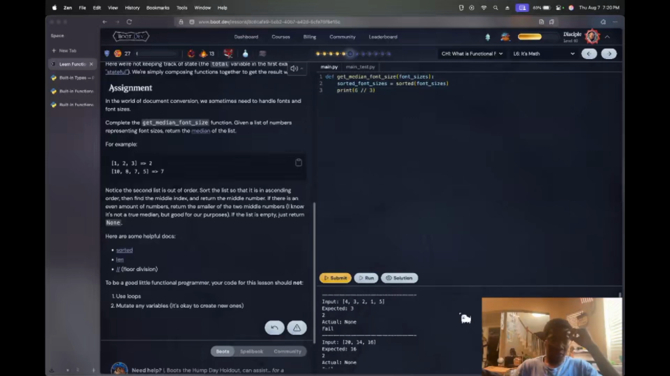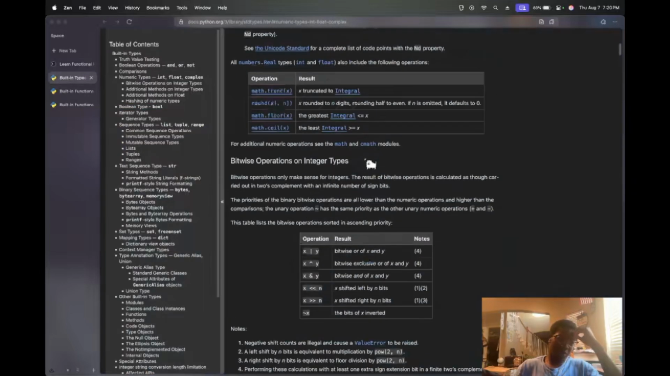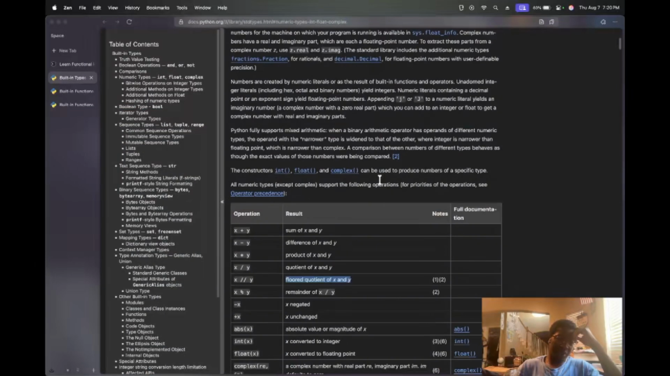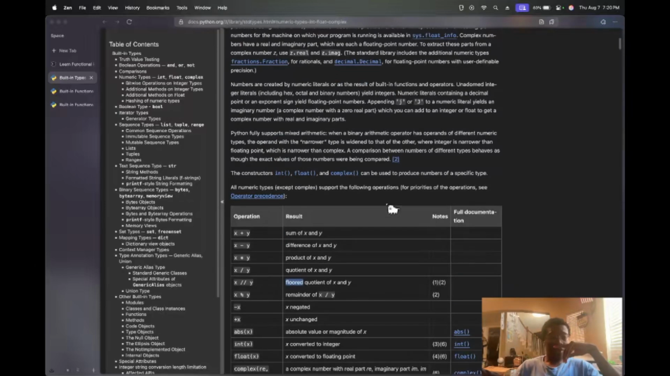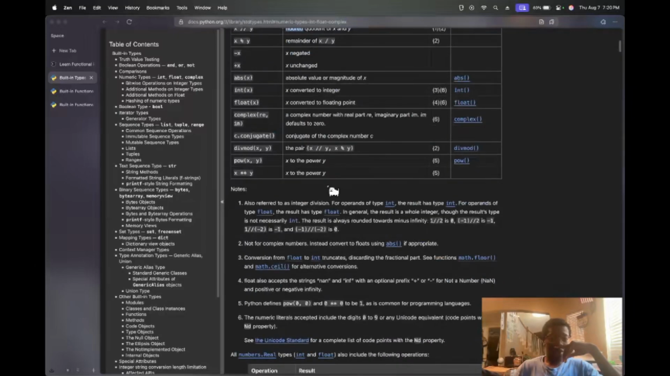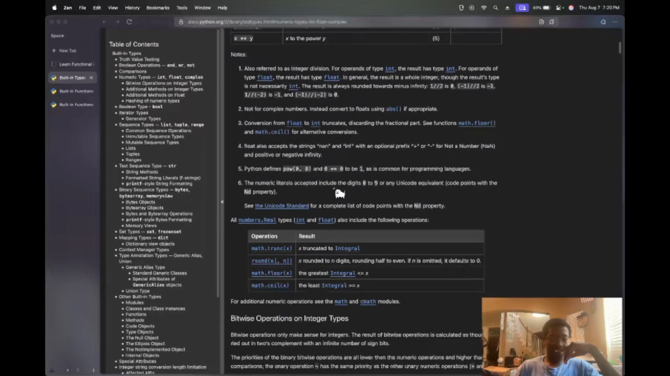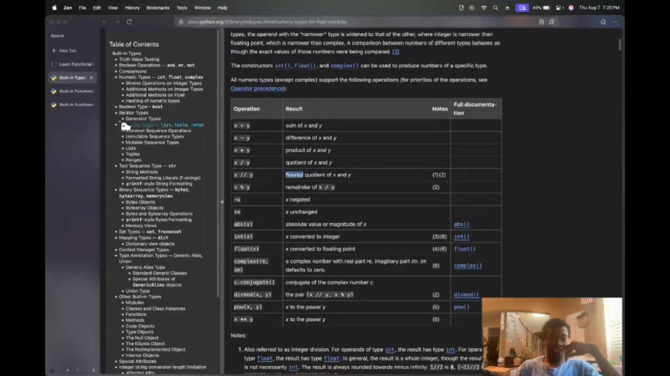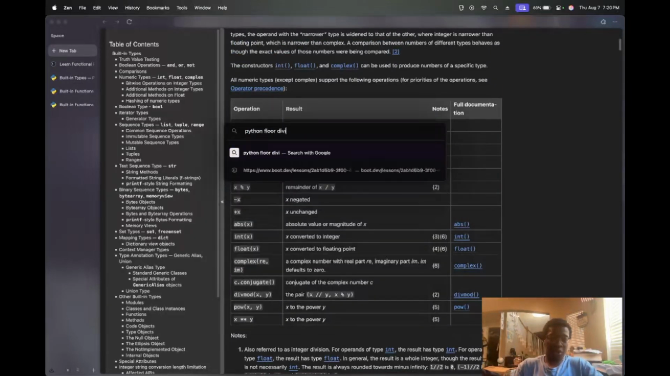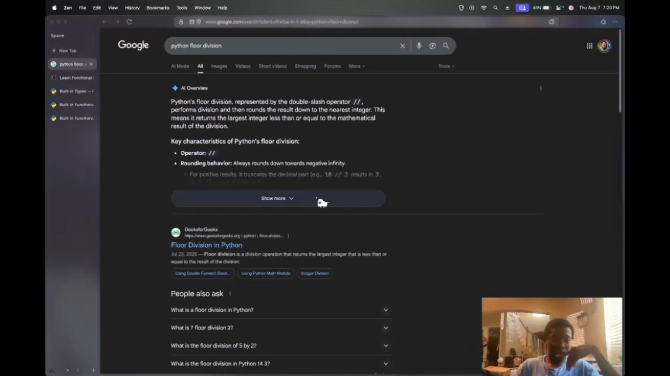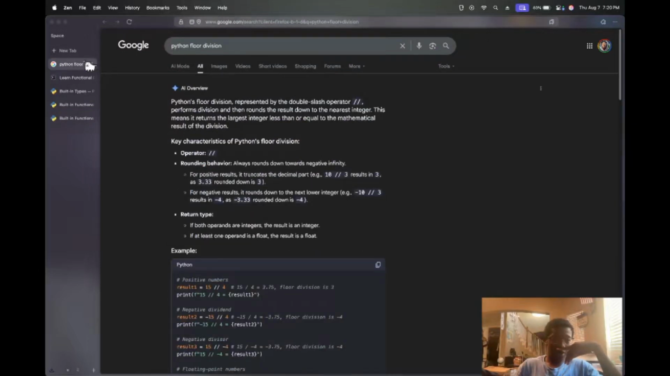Oh, that's not how it works. I thought that gave you the remainder. I was wrong. Floored quotient, so I guess it means the rounded. Python floor division. Rounds down, okay.